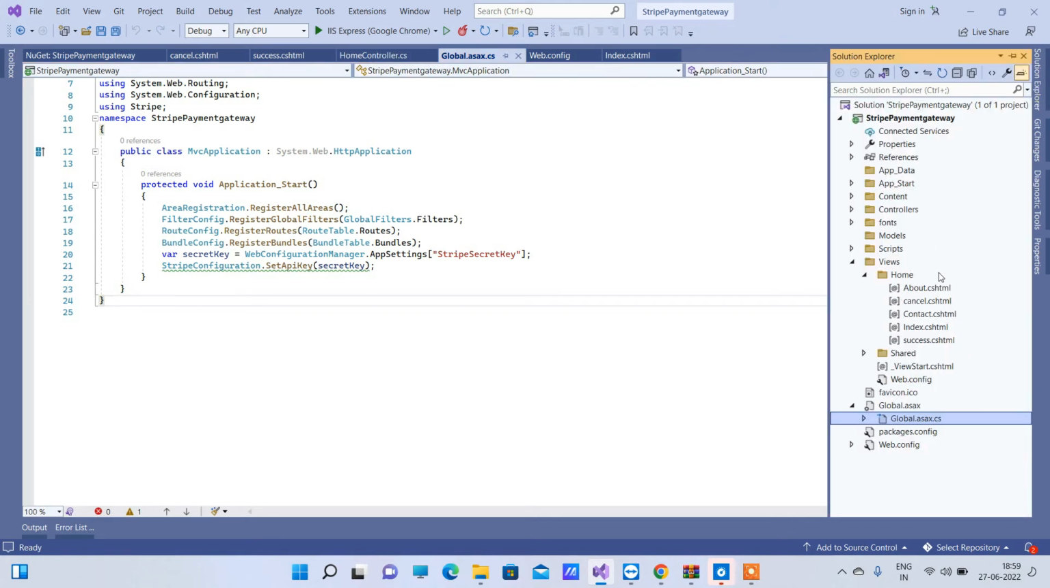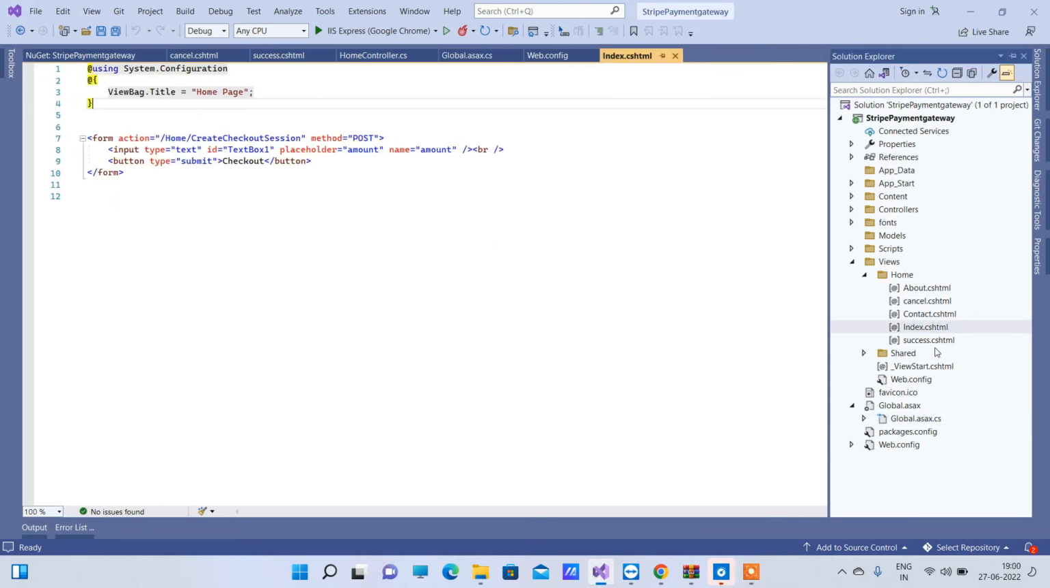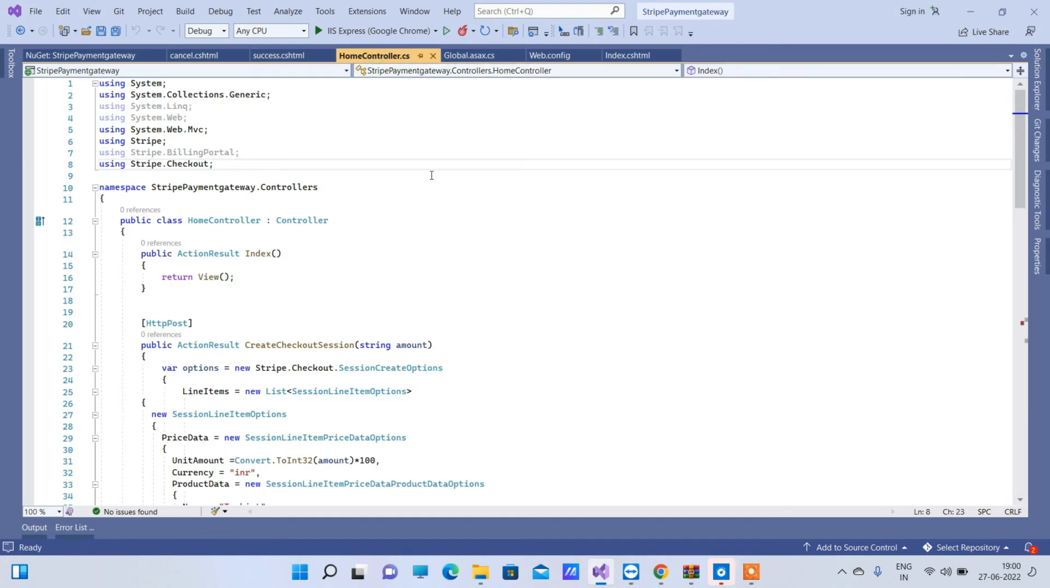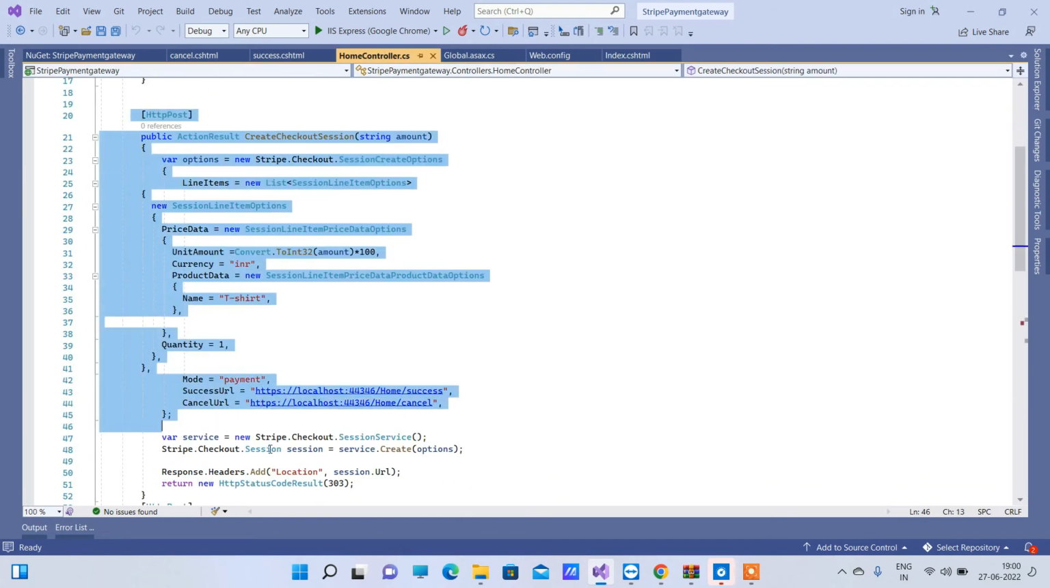your view. So we will add one view. You can use an existing view also. So here we are using an existing view. Here I have added one text box and one checkout button, and on the form method we have added action equal to Home CreateCheckoutSession. Now this is the action that we have created here in the home controller. So this is the action.